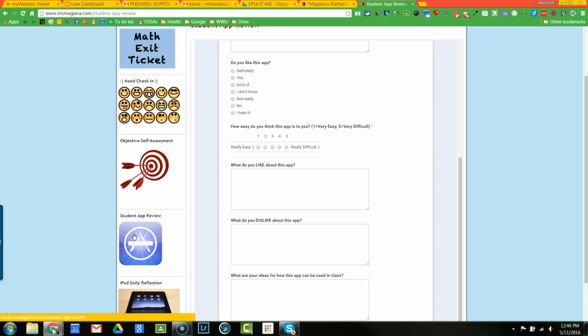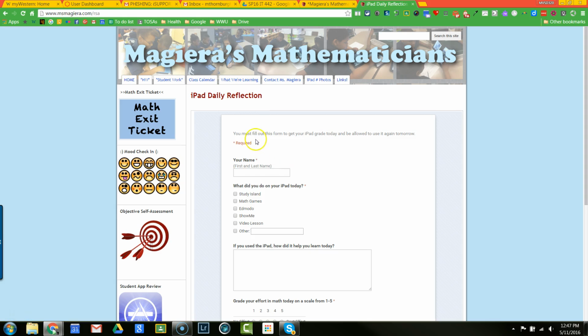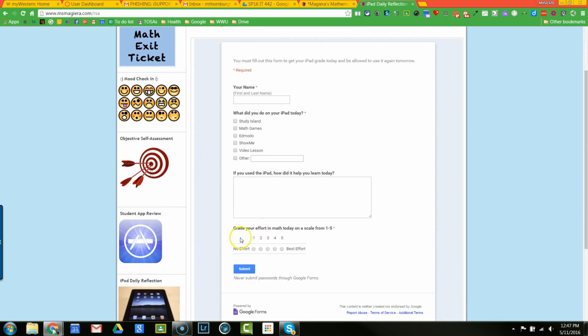If they're not able to do that, then that shows that they were not on task and were somewhere else. It's not specifically where they were wandering, but the fact that they had time to wander. So this iPad reflection form that she created asks them where they were, what app they were using, how did it help you learn today, and how do you feel your effort was in her math class that day?